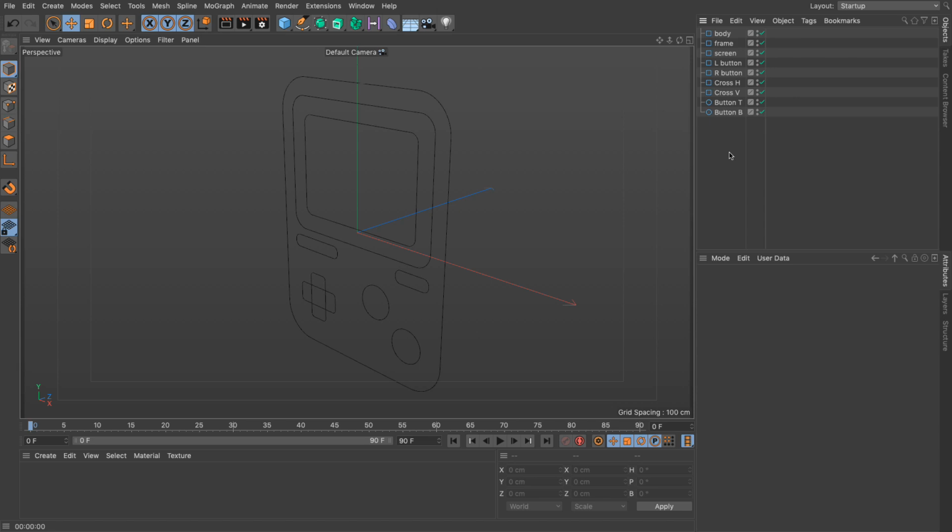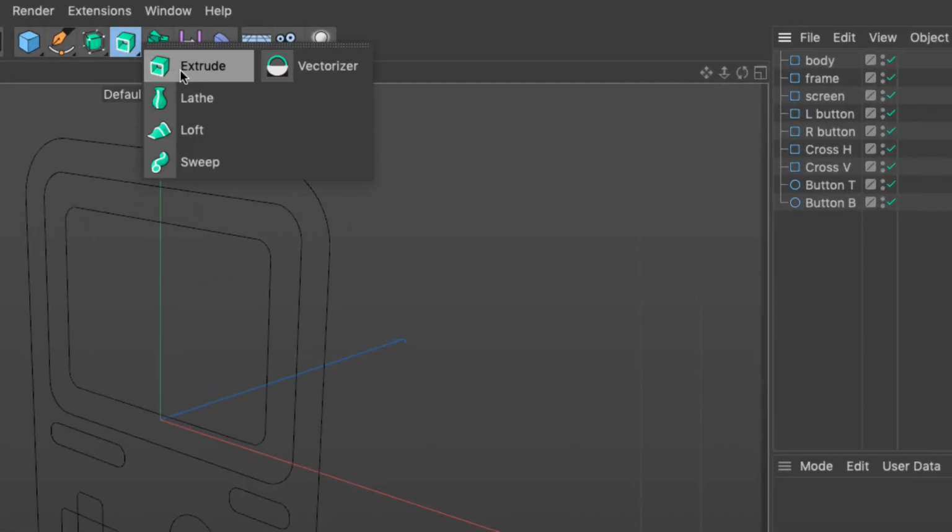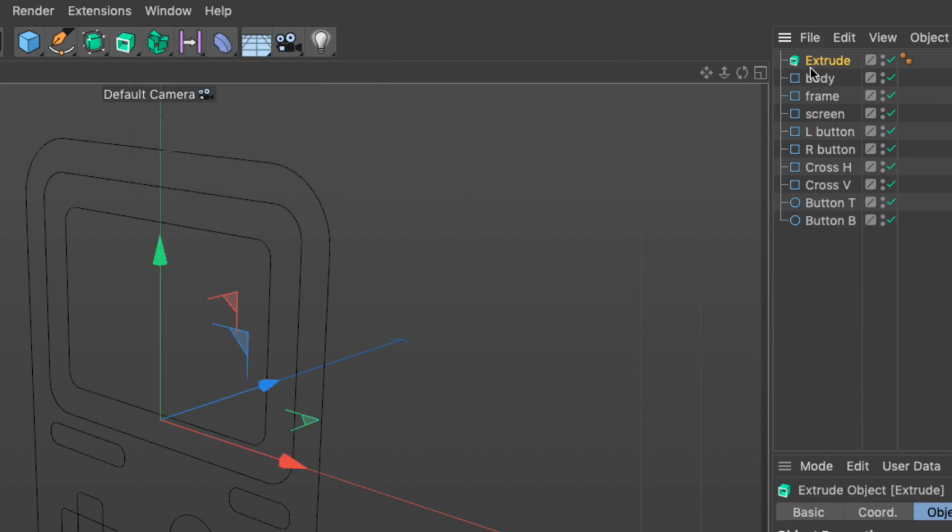Now that's simple. Well, the generator we're going to use today is up here. Click and hold, and it's the extrude generator, and it has a green color. Generators have green colors. Now release your mouse here, and now you have this extrude generator, but still nothing has changed other than the generator being added in our Object Manager.